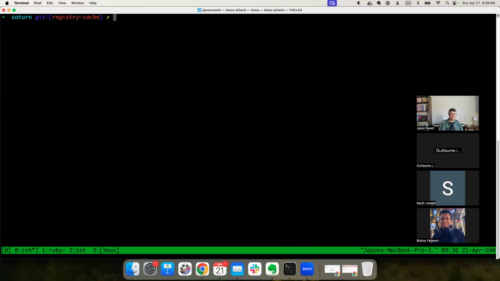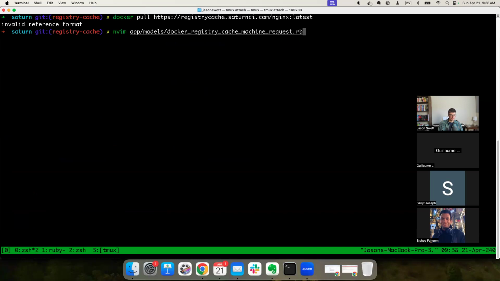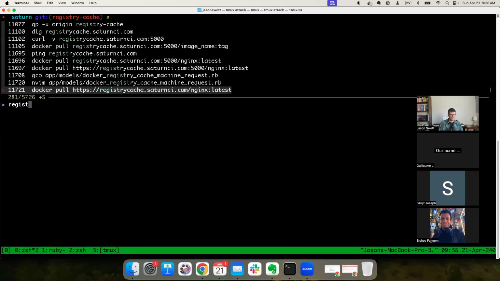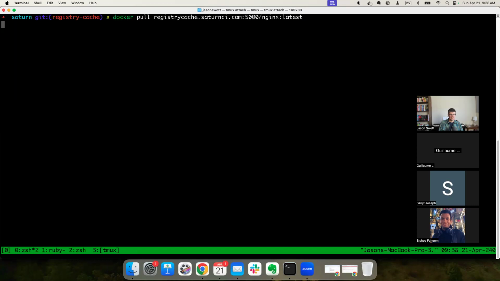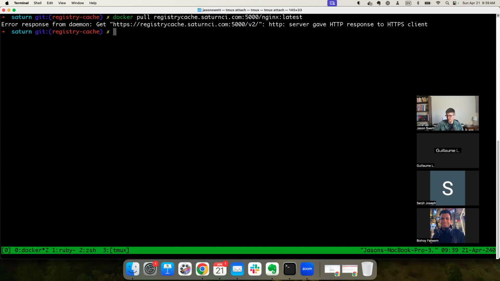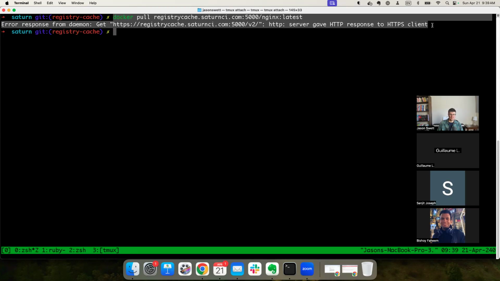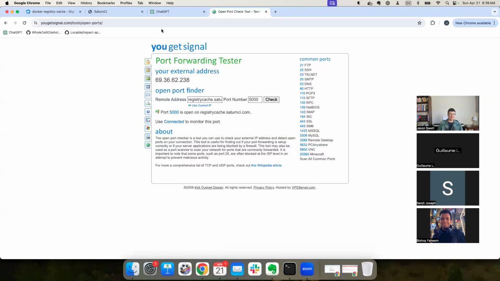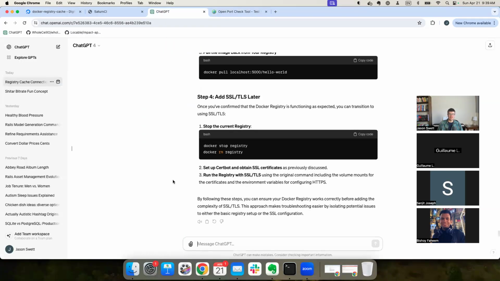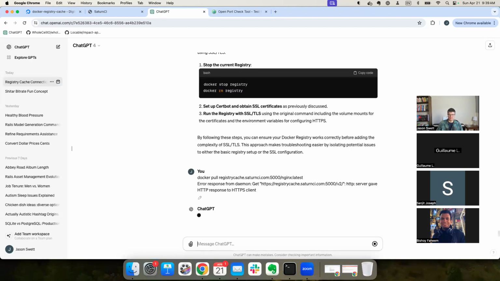Okay, so now if I do a pull, what happens? Oh, that's not what I meant to do. Okay, it's not terribly shocking. It says server gave HTTP response to HTTPS client. So as usual, we'll tell ChatGPT.